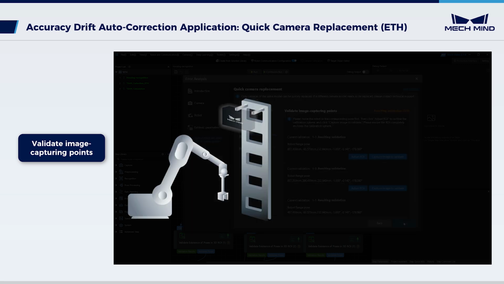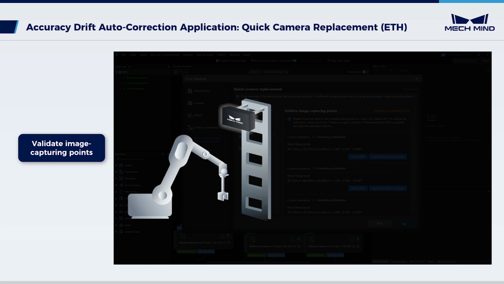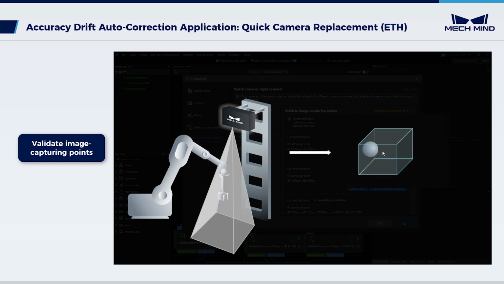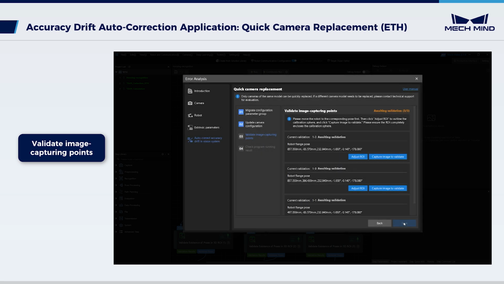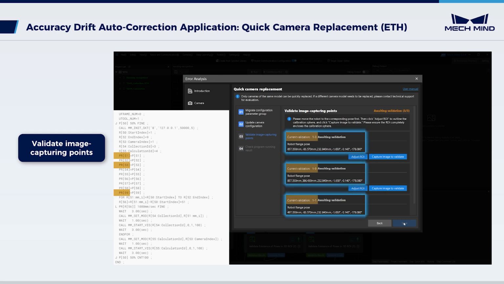After replacing the camera, it is necessary to ensure that the point cloud of the calibration sphere remains within the ROI to obtain accurate sphere pose data. Therefore, the ROI must be readjusted at different image capturing points after each capture. Only 3 image capturing points need to be validated. Before validation, open the robot program written during deployment for autocorrection. Confirm that, in the software, the image capturing points with respective serial numbers and their corresponding robot flange pose data match those recorded during deployment.